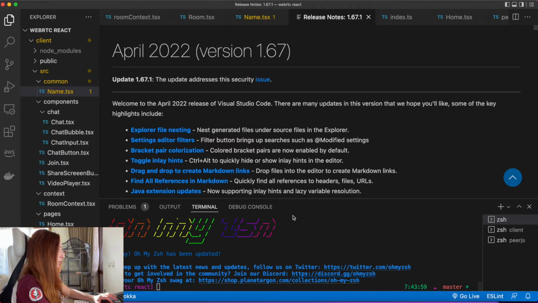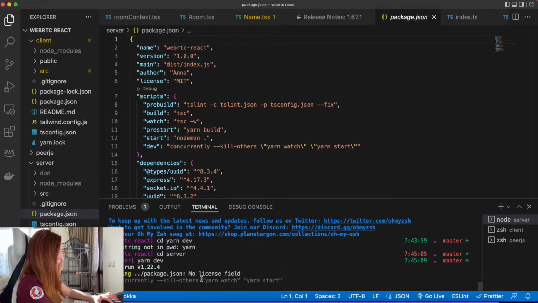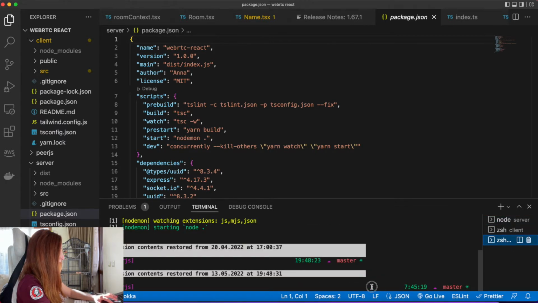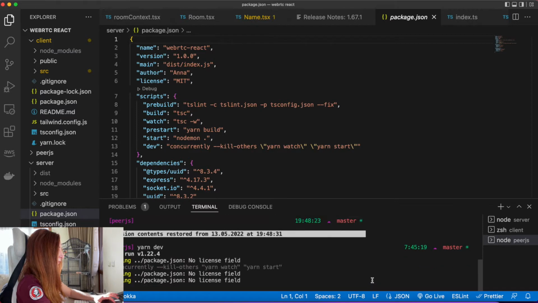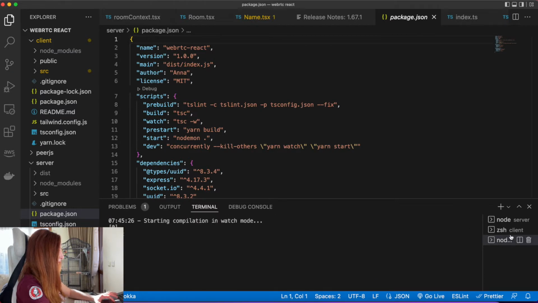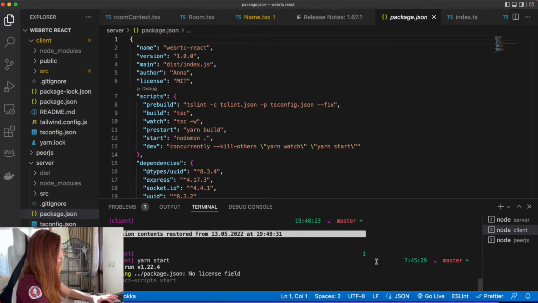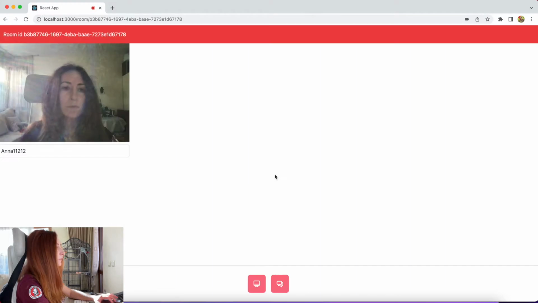Okay, here is our project. As you see, I upgraded the shell and VS Code, and let's start all servers. We start our main server. We will start our PeerJS server, and in the end our client. And as you see, something is still working.